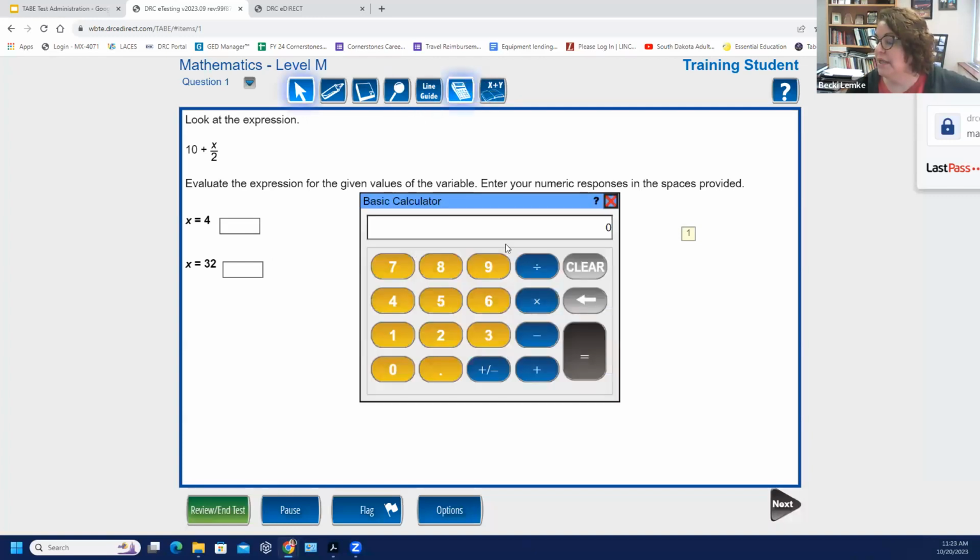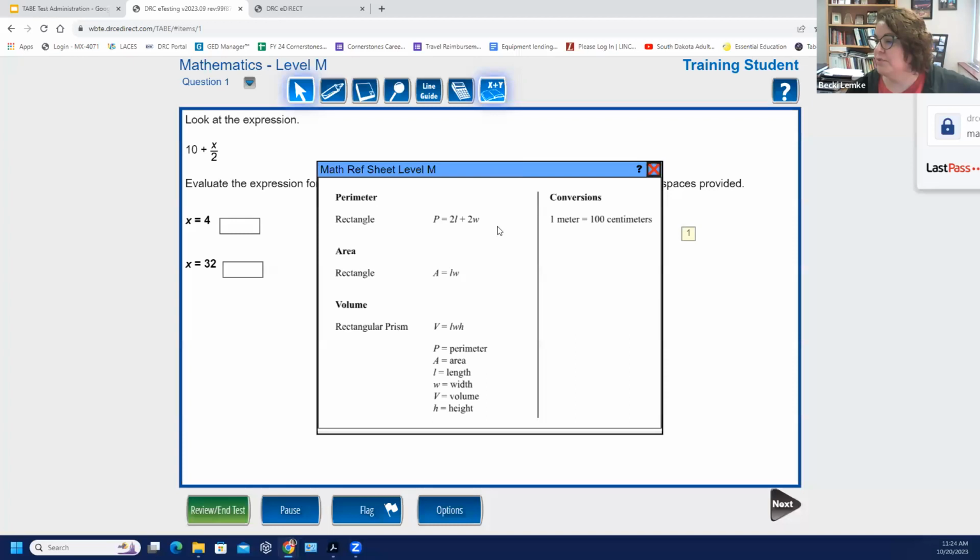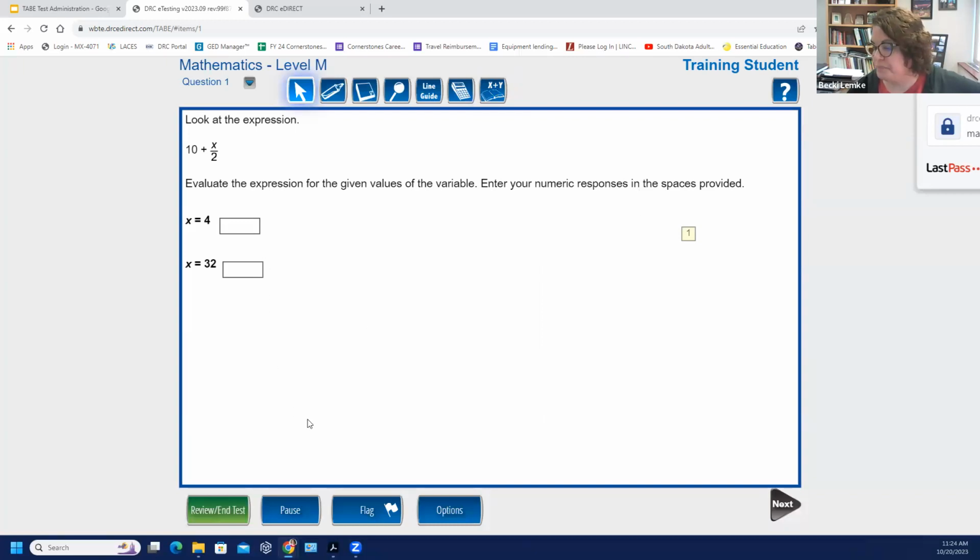Again, you can see here's the calculator. Because this is the level M test, this is the basic 4-function calculator. And they've always got those reference sheets available to them as well. So you want to make them aware that they've got those tools available. They've also got the ability to flag a question. So if they want to go back to that question, they can.